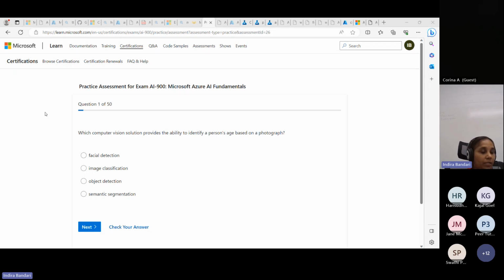Option B, image classification. With image classification, do you get a person's age? Or even, okay, there is A, B, C also. C, object detection. Can you get a person's age with object detection? Anomaly detection. There is no anomaly detection here. Yeah, I think it is facial detection. So let's go with facial detection and check your answer.